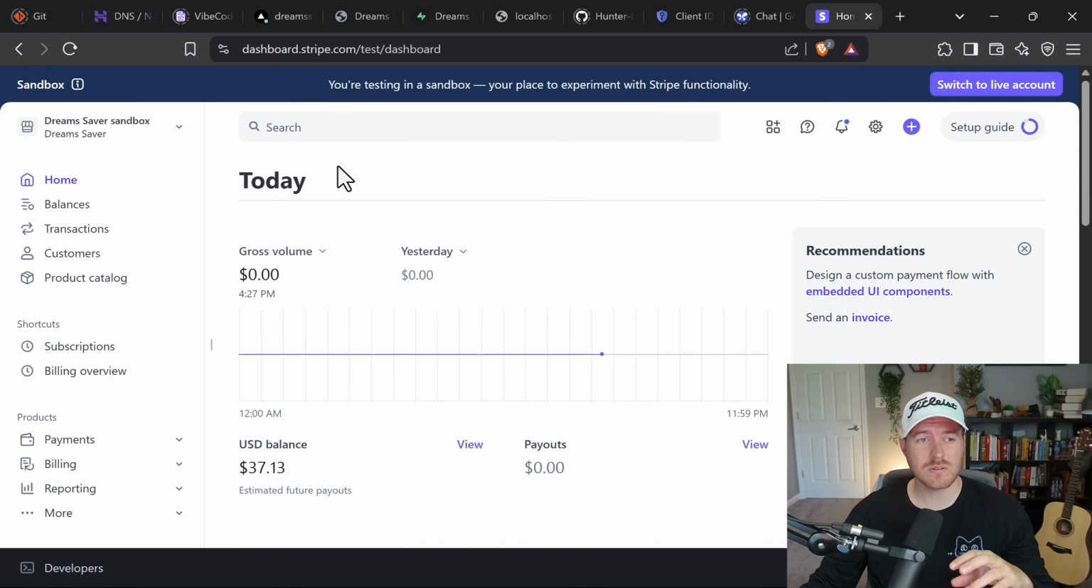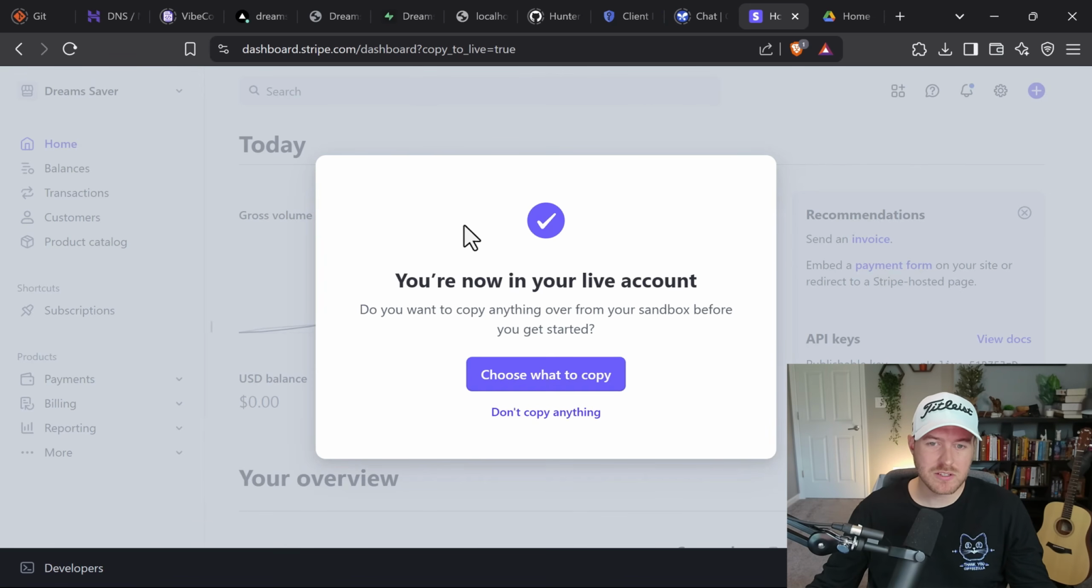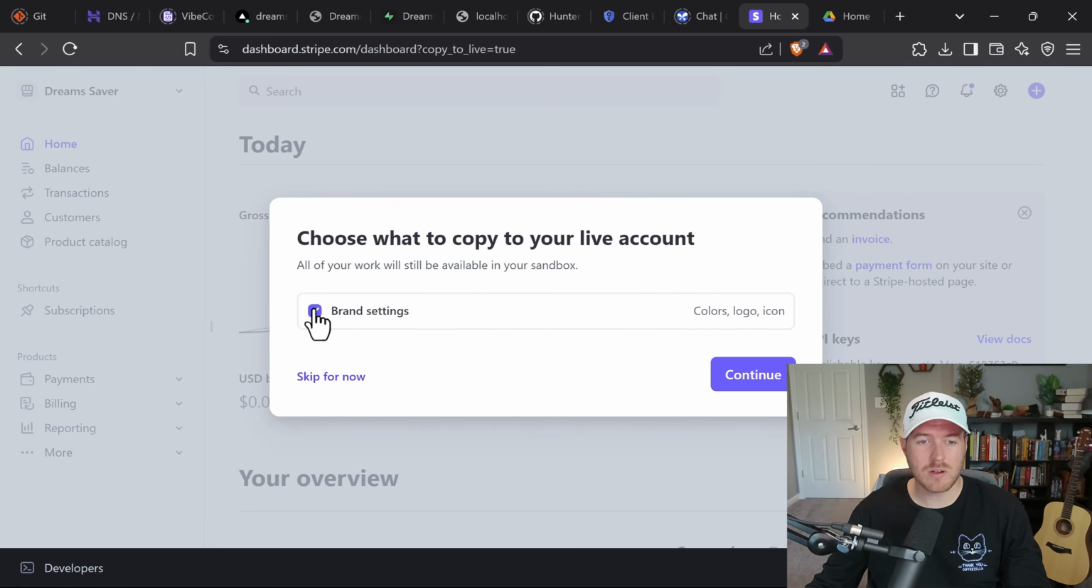The only thing left to do is to take our Stripe from our sandbox environment to our live environment. If I click exit sandbox, once you set up your business, you can then go to your live account and choose what to copy. You can either copy nothing, or we can copy all of those products over. Here, the only things that we can copy over are our brand settings, which is just what your business is set up as. And then we hit continue.